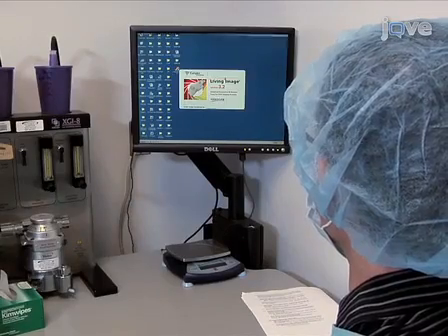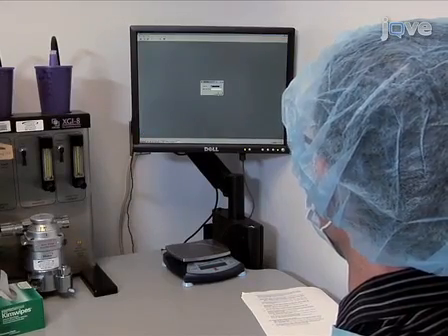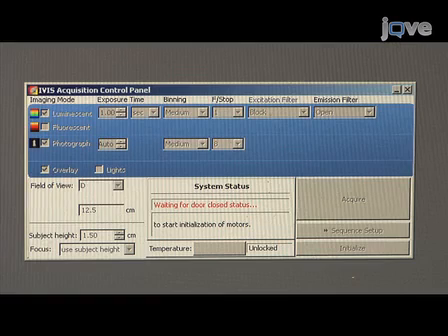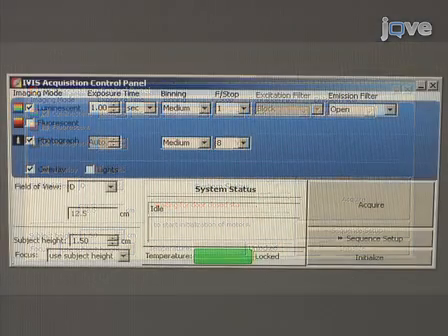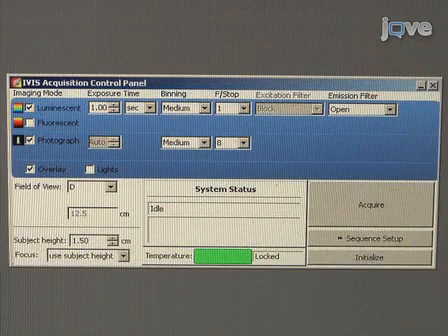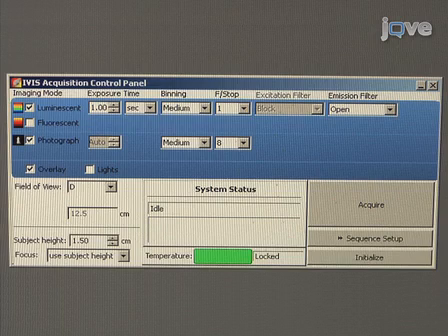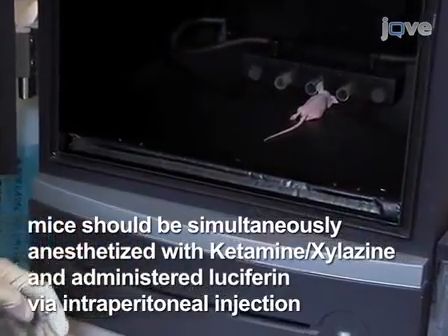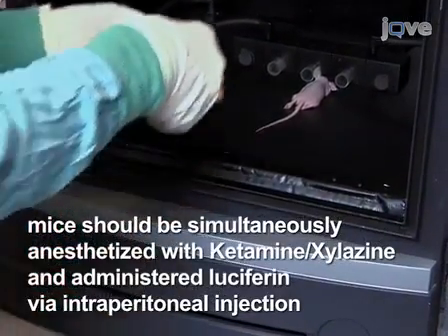From the Windows Start menu, select the Living Image software program. Once the program opens, click the Initialize IVIS System button in the camera control panel. After initialization, the temperature status box should be green, indicating that the CCD camera is adequately cooled. Place the anesthetized luciferin-injected mouse on the stage of the imaging chamber.